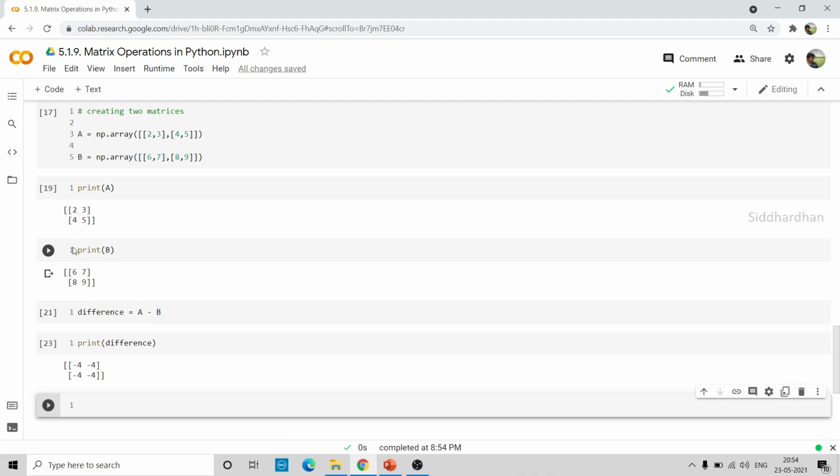Okay, now you can see here 2 minus 6 is minus 4, 3 minus 7 is minus 4, 4 minus 8 is also minus 4, so everything is minus 4. Okay, so we know that element-wise subtraction is done, and this is how you can find the matrix subtraction when you take two matrices. And the important thing to note here as well is the shape of the two matrices should be similar.